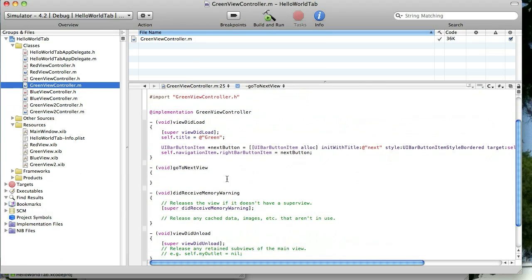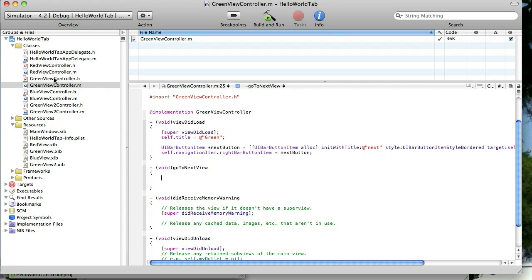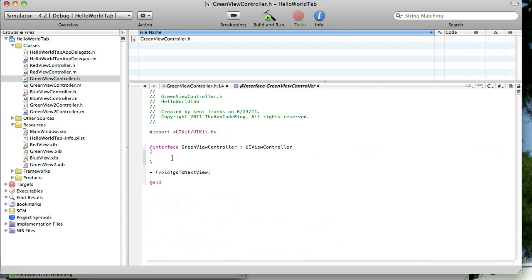Okay, now let's go back and hash out that go to next view method that we had in the green view controller implementation class. So first, we have to go to the header file, and we're going to import that new view controller we just created, and then we're going to declare an instance variable of it. And then we're going to set its properties.